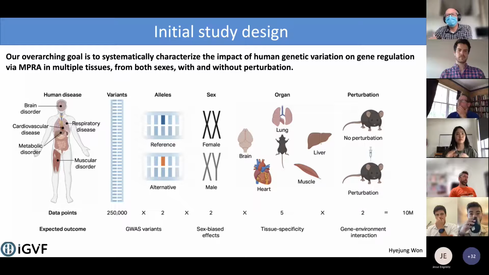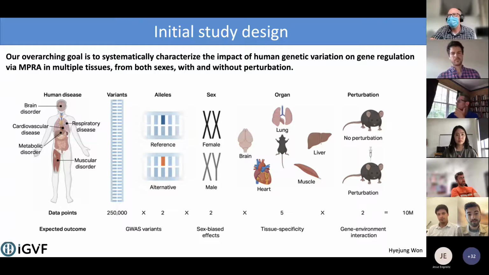Specifically, we are looking to assess tissue-specific regulatory effects by analyzing multiple tissues in the organism, in mouse in this case. We are looking to assess cis-biased effects by looking at both males and females, and also to assess gene-environment interactions by comparing allelic effects with and without perturbation. And in this case, the perturbation is going to be inflammation induced by lipopolysaccharide injection.